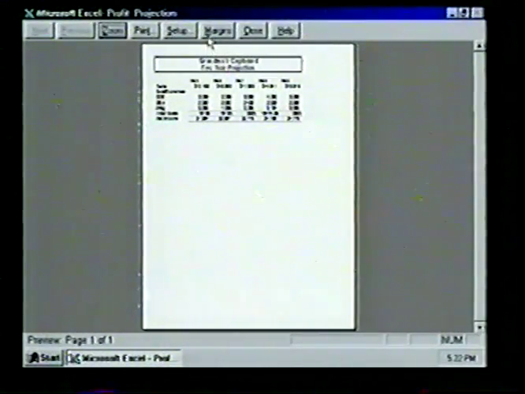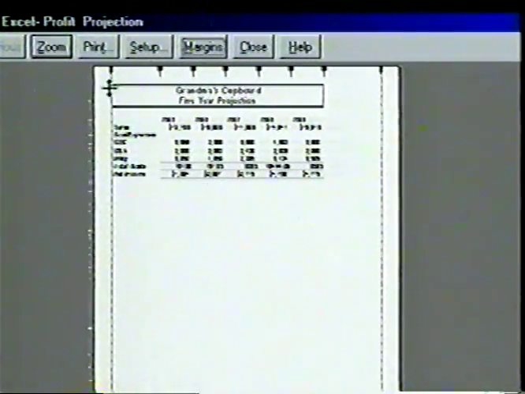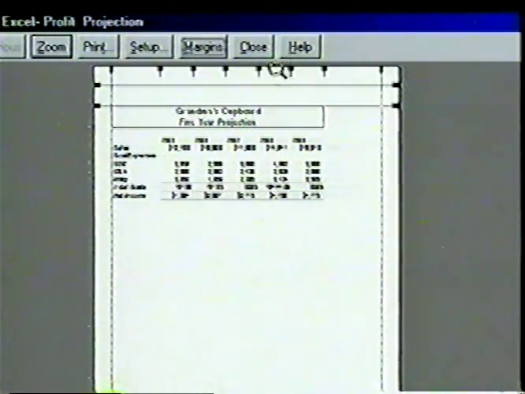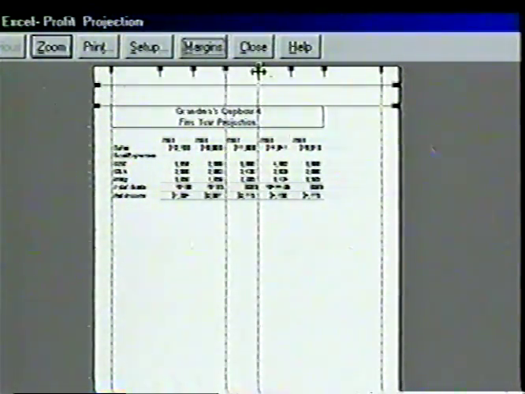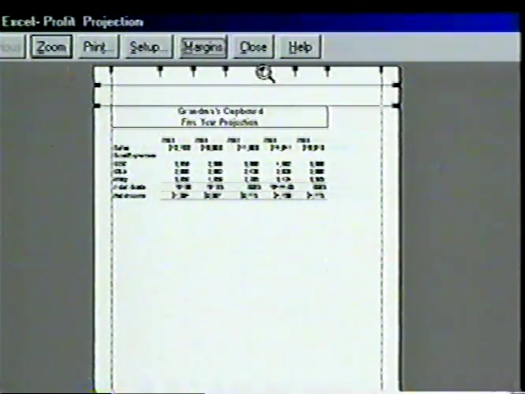Click the Margins button to adjust the margins. We change the margins by dragging the handles. If we place the mouse on the black boxes at the top of the page, we can adjust the column width from Print Preview. Click the Setup button.